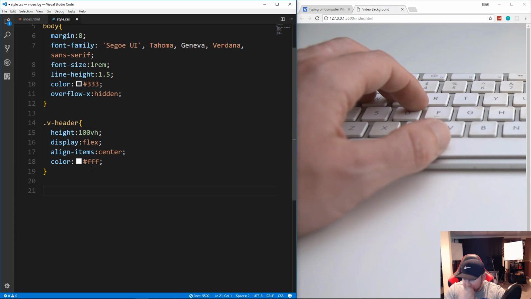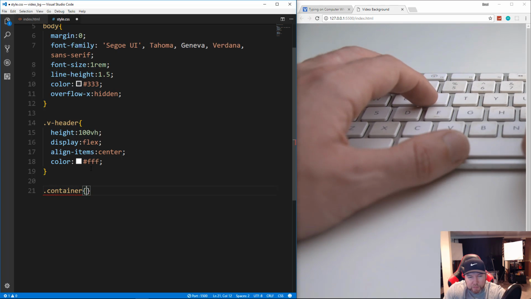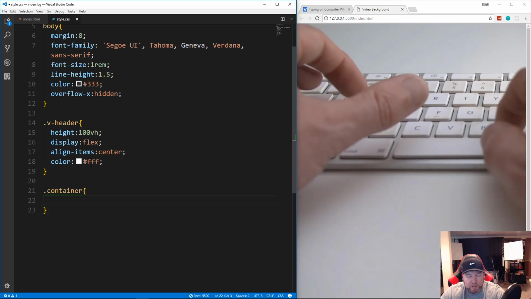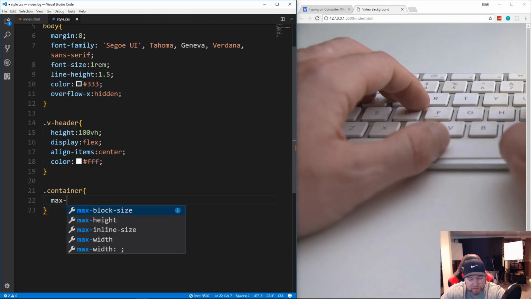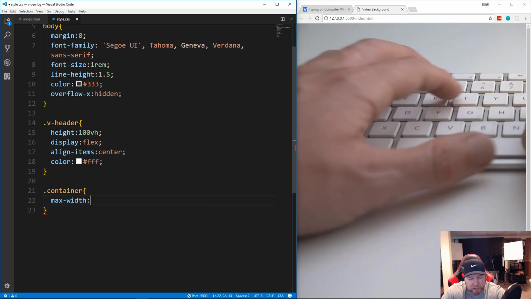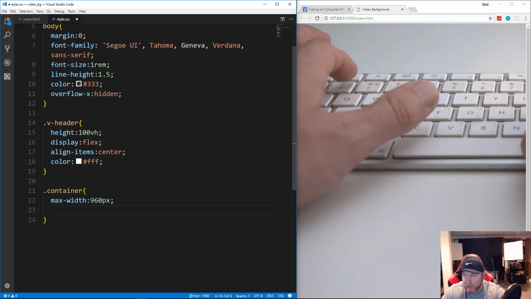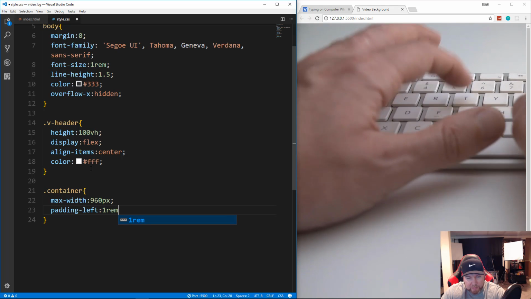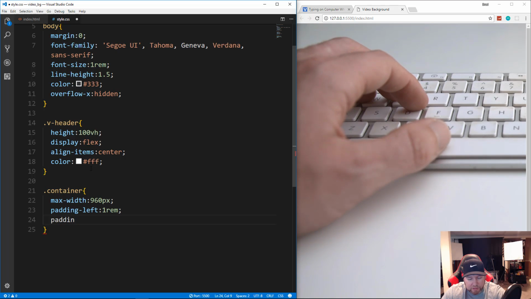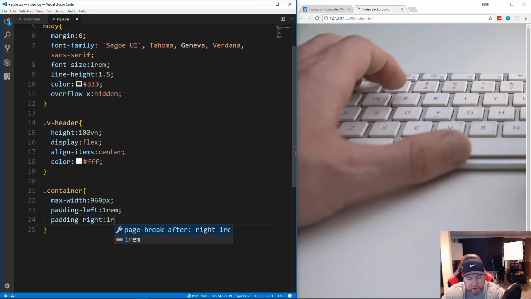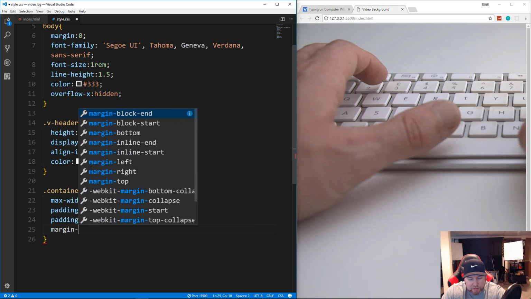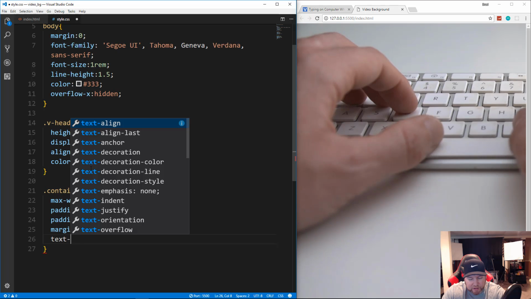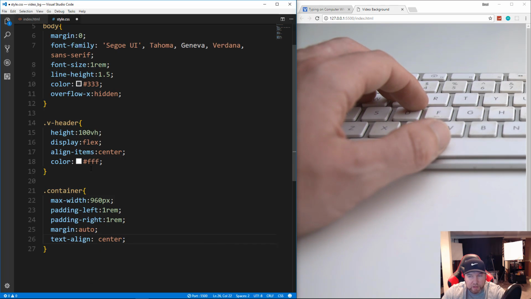All right, so now we want to deal with the container. The container basically is going to move everything. It's going to move the content into the middle. We're going to add margin auto and so on. So for the container, let's give it a max width. We don't want to do just a width. We want this to be responsive. So we're going to say max width is going to be 960 pixels. I'm going to add padding left of 1 rem. Padding right will also be 1 rem. And then let's set margin, we'll say margin auto. And I'm also going to set the text align to the center. All right, and we'll save.